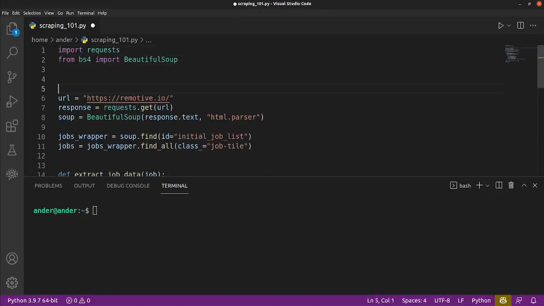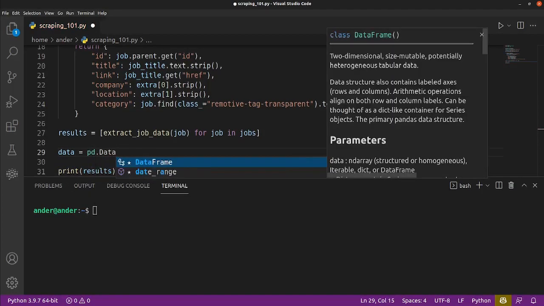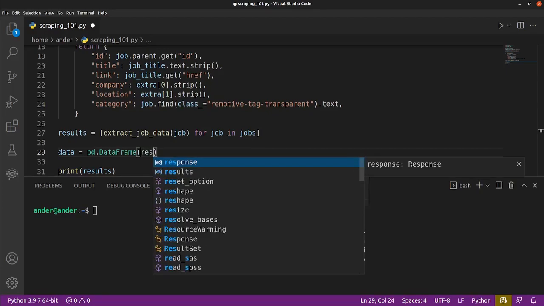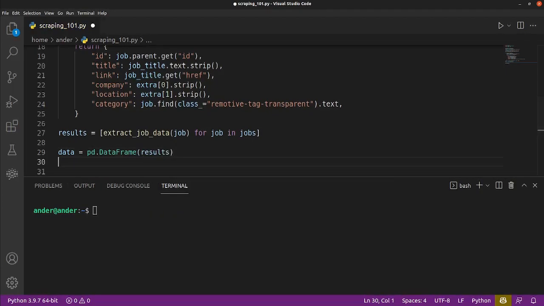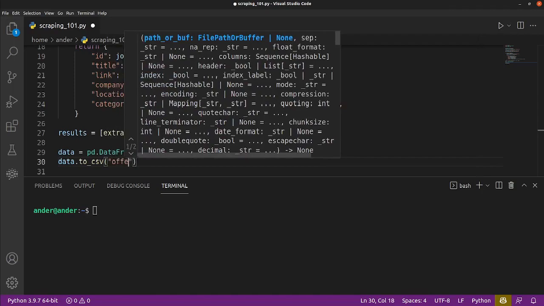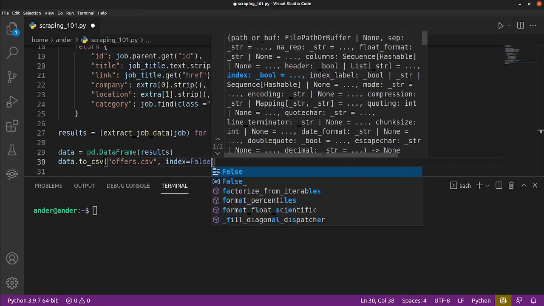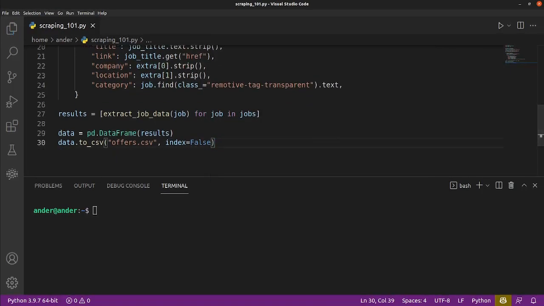For that, we import pandas, a library that will help us by providing a data frame and a function to store data in CSV format. We want to create a new data element, a data frame using the pandas library. We pass in the results. Then we call to CSV. There's also to SQL, but we're not going to use it for the moment. Pass in the target file name, for example, offers.csv. Then index equals false removes an index automatically generated by the pandas library. We execute it and the file is generated, so we can open it using Excel or LibreOffice.